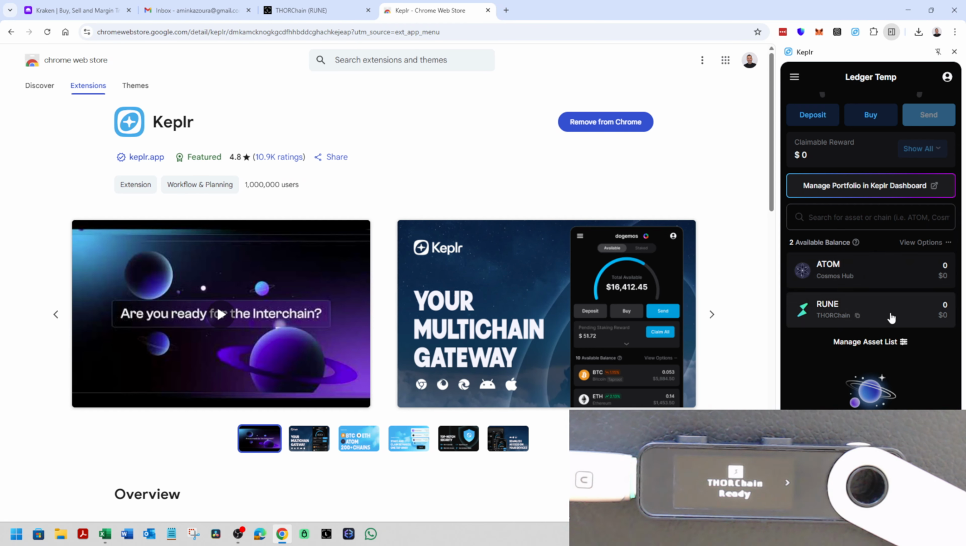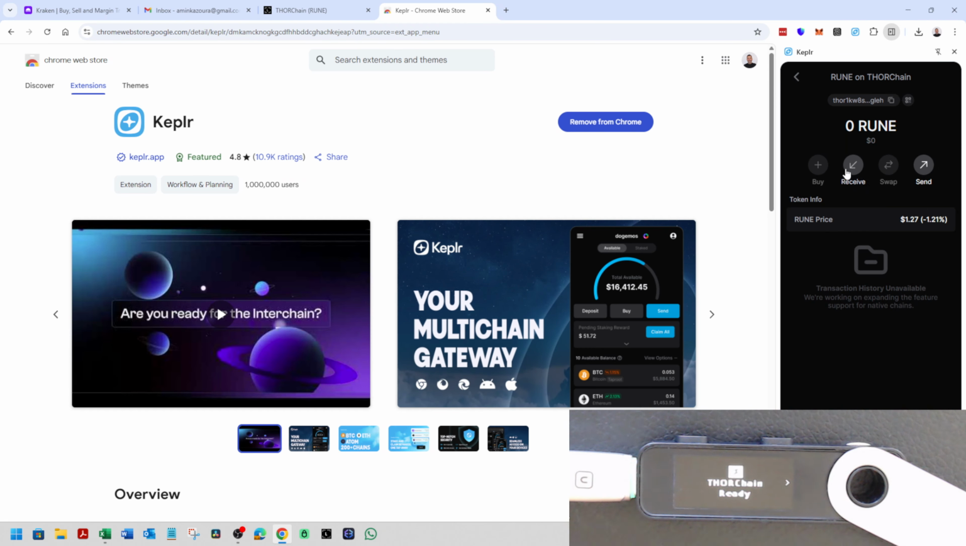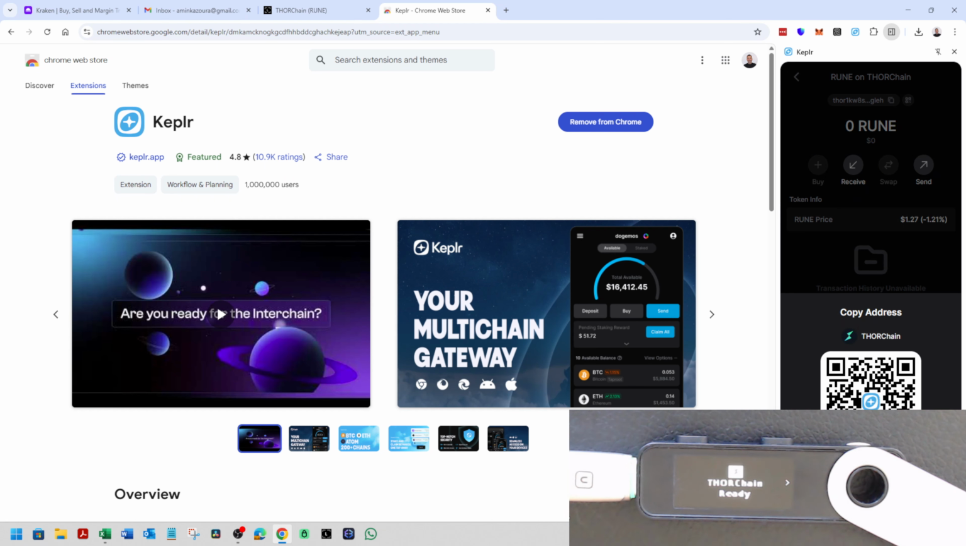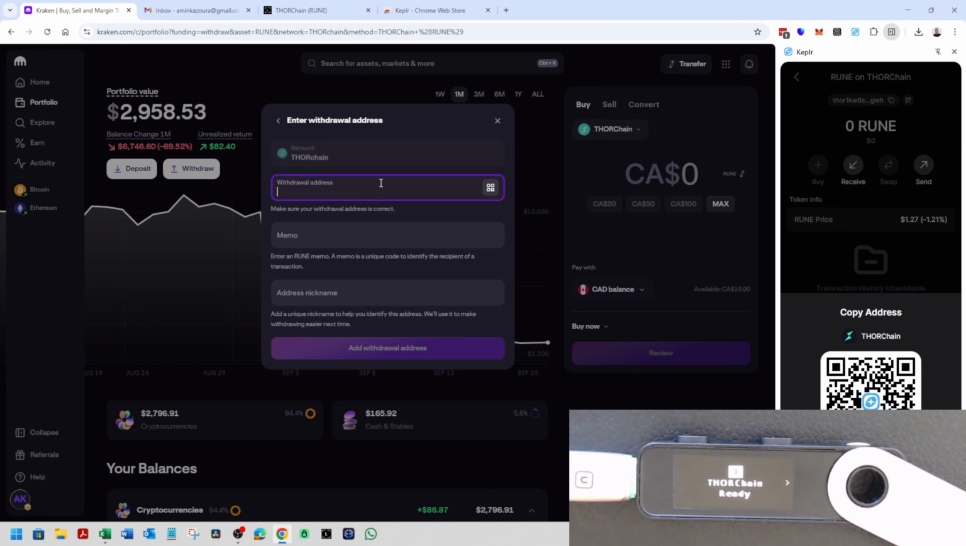I'm gonna click on RUNE THORChain, click receive to get the address, copy the address here, go back to Kraken, and then enter the withdrawal address. There is no memo, so I'll skip that. And I'll call this Ledger THORChain. You can call it RUNE also if you want, THORChain or RUNE.